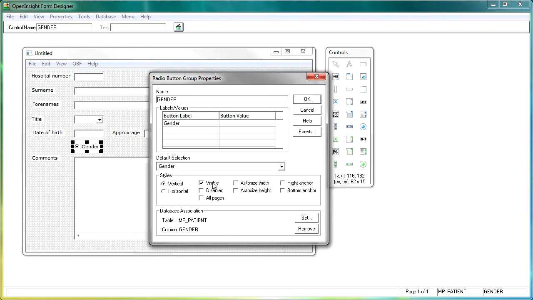We can make it visible or invisible. Very often you'll have hidden controls that within code you then change this property to make it visible. I can make it disabled, which means it would be grayed and the user wouldn't be able to do anything. All pages we'll look at the moment, that's for use with the tab control. And we can auto size the width and the height and right anchors and bottom anchors. We're not going to worry about those for the moment.